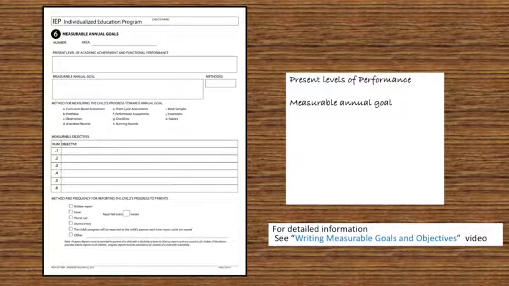You'll also see measurable annual goals here. This is the goal the student has for the year in improving their area of academics, whichever one's chosen. We also have to list out the methods for measuring that progress. What are we going to use? Is it through testing, observation, checklists? We have to have a way of how are we going to measure this progress and report it.